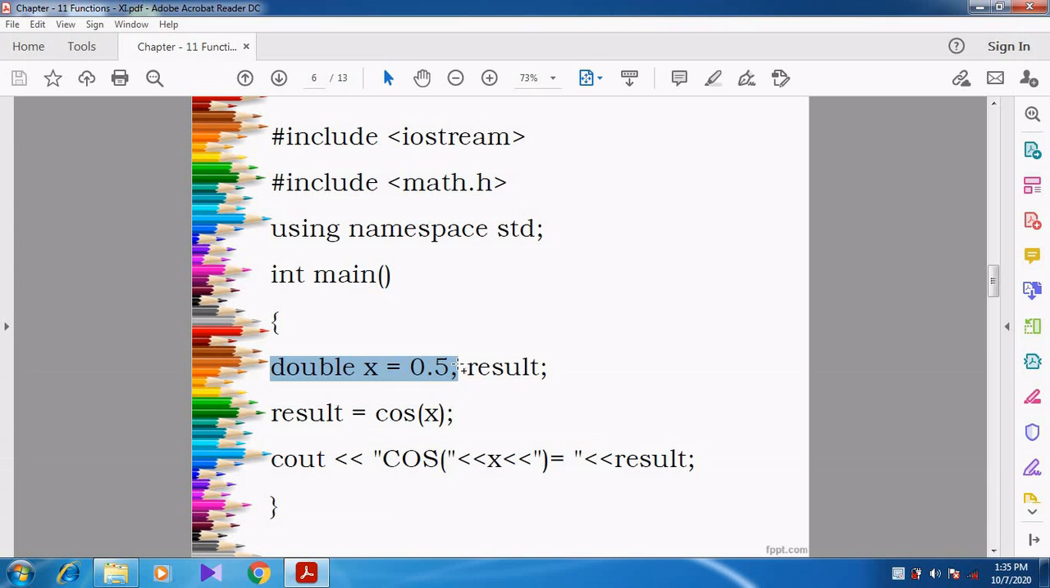Most of you have studied in mathematics cos 90, cos 60, cos 30, like that. You might have studied values like 1 by 4, 1 by 2. It is the same thing, but we are going to see it using a predefined function.